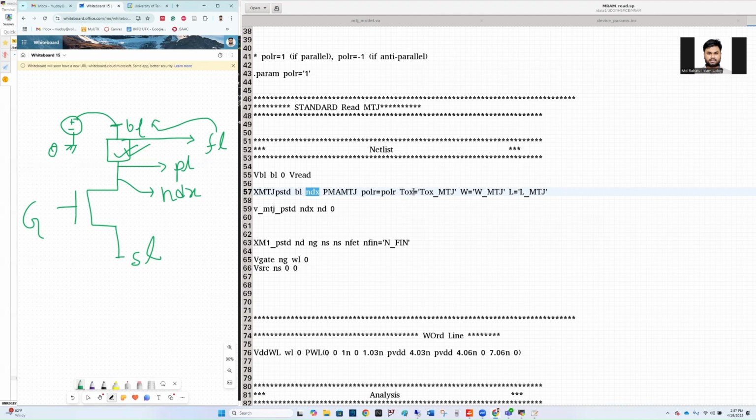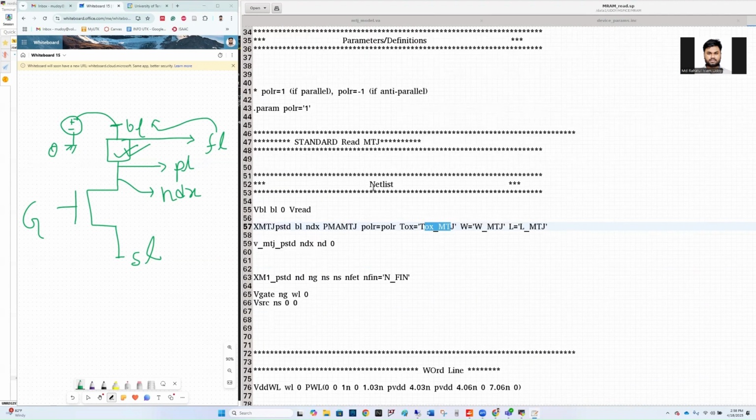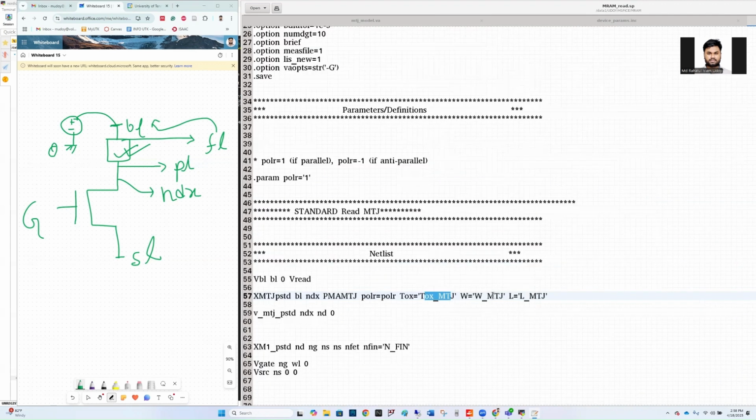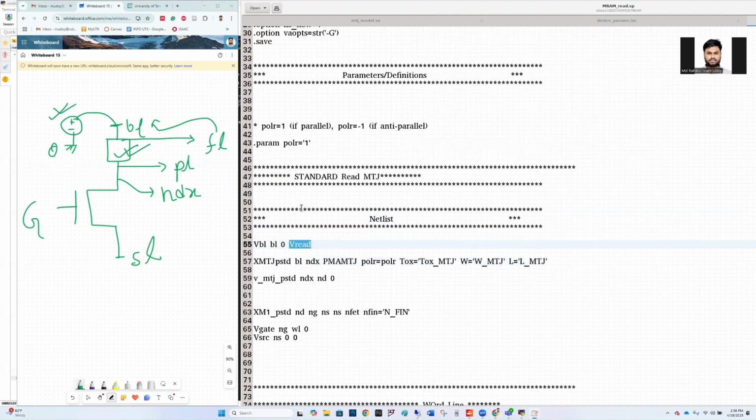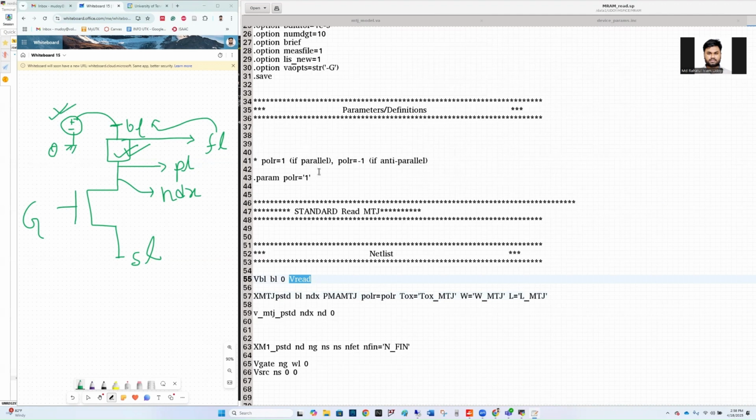Then we can also pass some other variables like TOX. Here TOX represents the thickness of the MTJ, W represents the width, and L represents the length of the MTJ. These are some parameter values, but as you can see, there are no parameter values mentioned here, like TOX MTJ or W MTJ. Another thing: in this voltage source, we are applying a voltage called V read. This is also a parameter, but we have not defined it in this file.